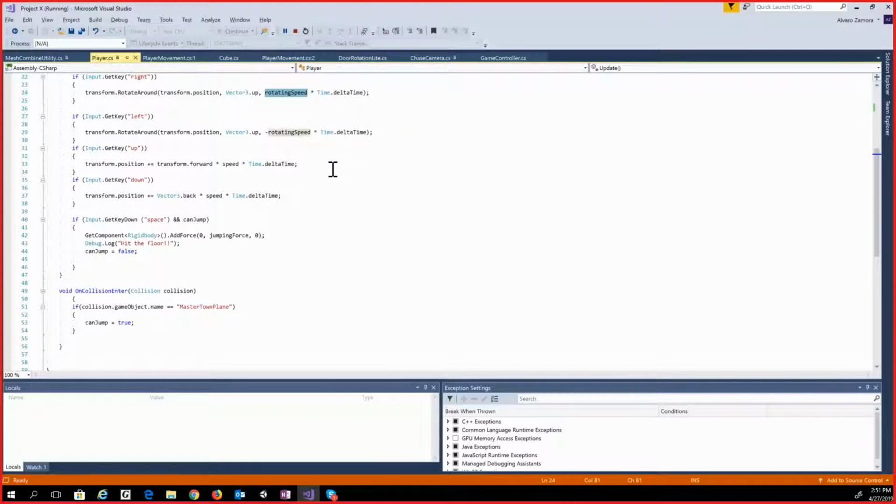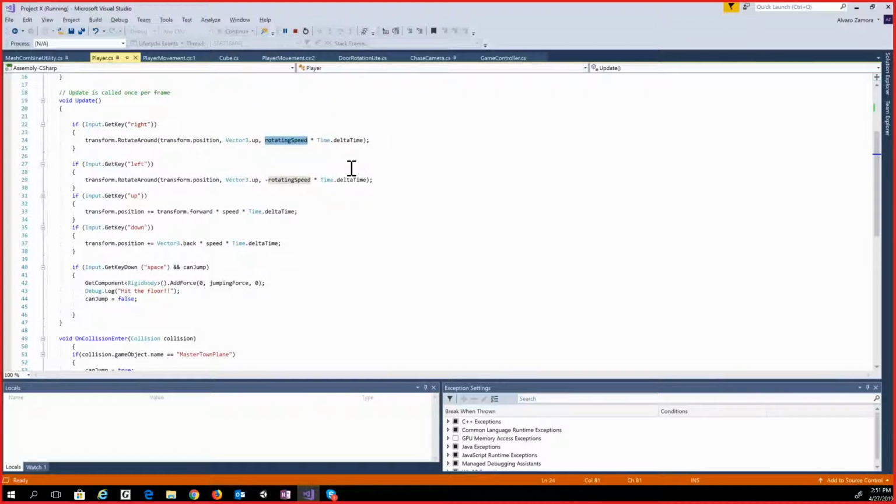I have a quick question. Regarding the rotating speed, you have it multiplied by Time.deltaTime. So what exactly does this Time.deltaTime refer to? That's a great question, Joyce, and that's actually very relevant to those gamers out there, game developers.